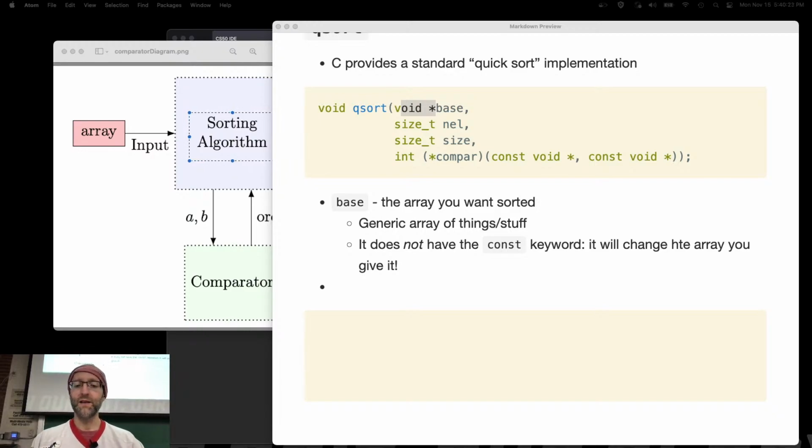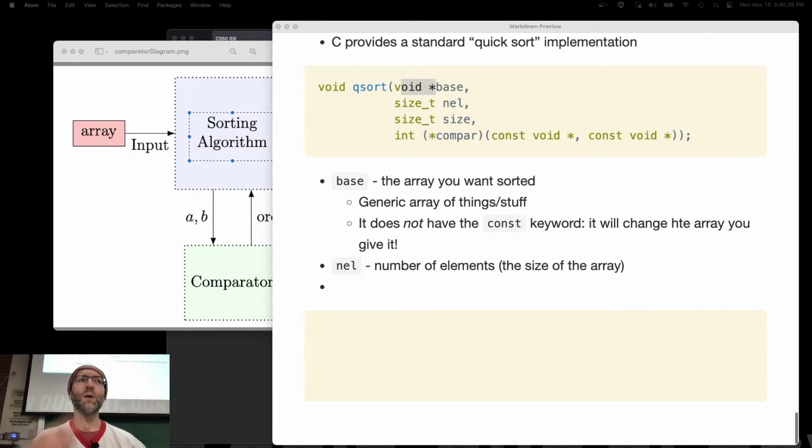Nel is short for number of elements, right? That's the size of the array, the number of elements in the array. We always have to do that anyway. Any function that you've ever written that deals with arrays, you've passed in the array and you've also passed in the size of the array. So that's not new. What about size? Well, terrible name because we already have the concept of size with nel here, right? Size is the number of bytes each element takes.